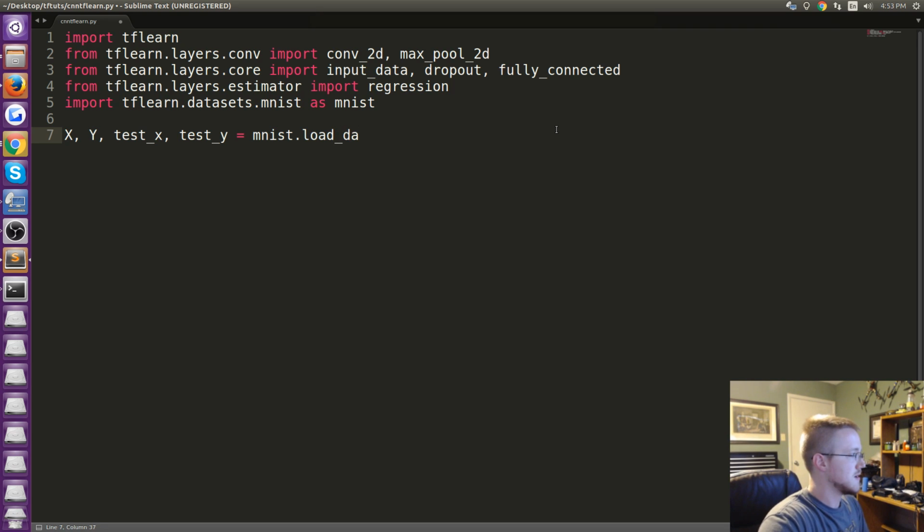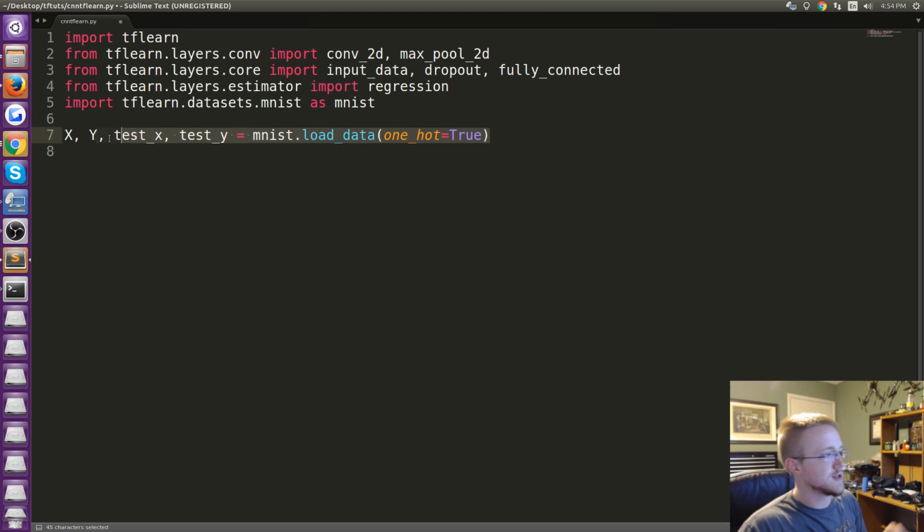Load data. What is it? Input? Yeah, load data. One hot equals true. Okay, so here we're just loading in our data, really nothing crazy.